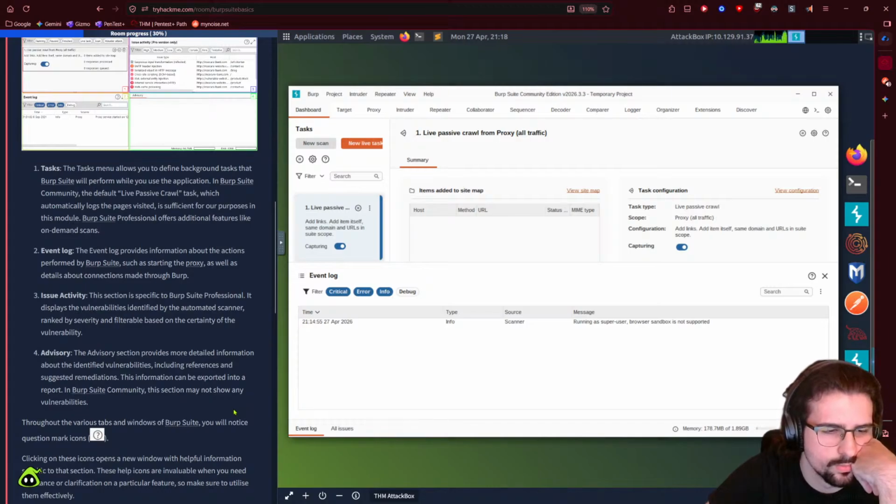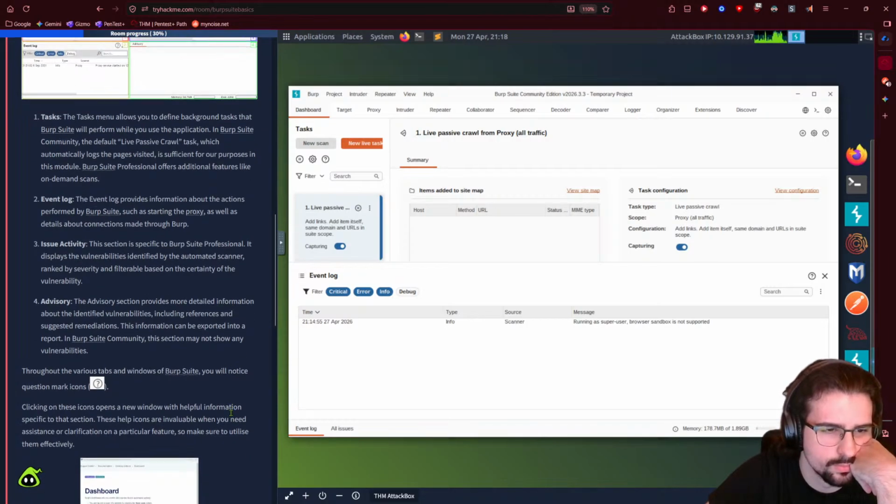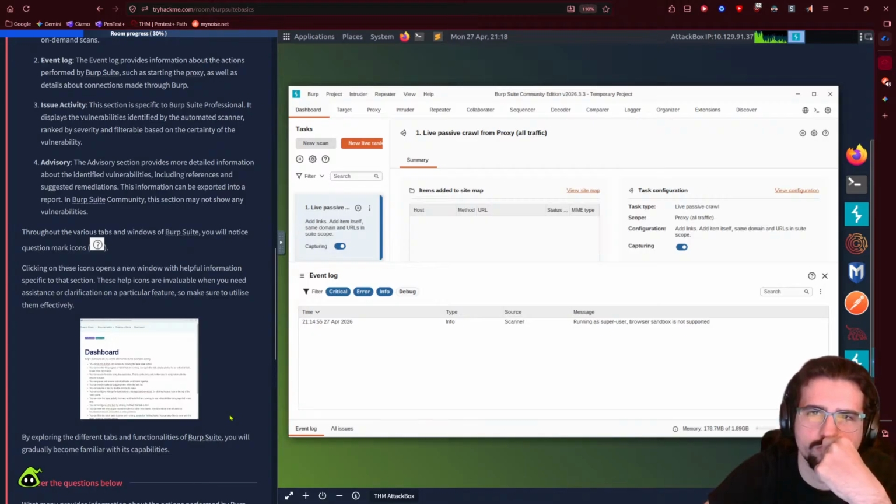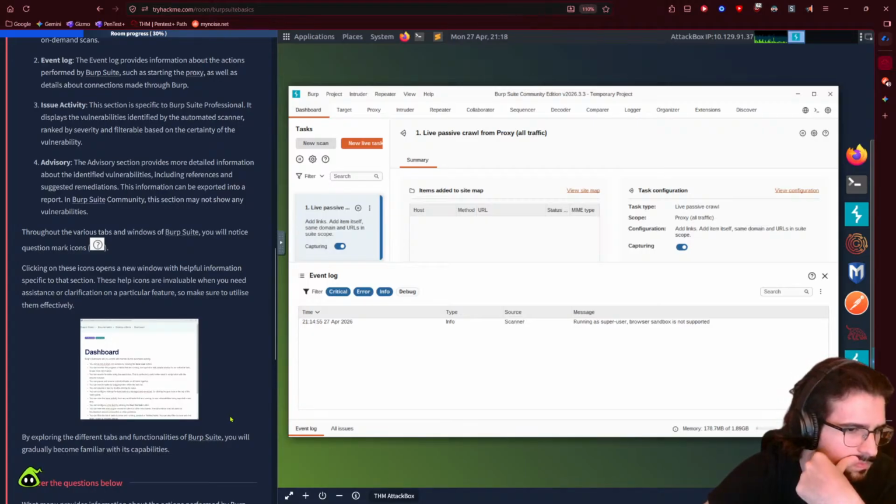Throughout the various tabs and windows, you will notice question mark icons. Clicking on these icons opens a new window with helpful information specific to that section. These help icons are invaluable when you need assistance or clarification on a particular feature, so make sure to utilize them effectively. By exploring the different tabs and functionalities, you will gradually become familiar with its capabilities.